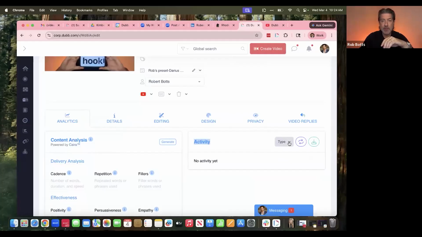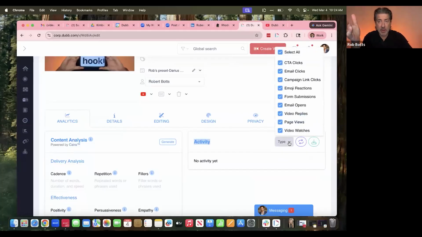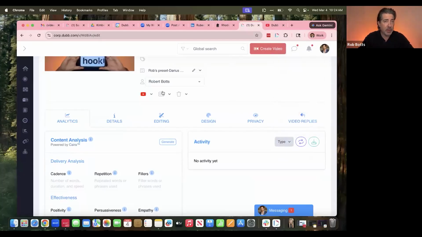Activity is right over here to the right. So like I talked about before, you can really drill down on, did someone open the emails? Did they click on any of the buttons? Did they fill out a form? Did they watch the video? All that information is available right there so you can follow up in a good way.